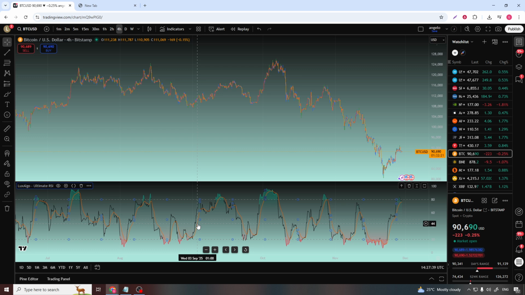That's all you need to do to add Ultimate RSI in TradingView Pro. Follow these steps, experiment with the settings, and integrate it into your trading strategy in a way that works best for you.